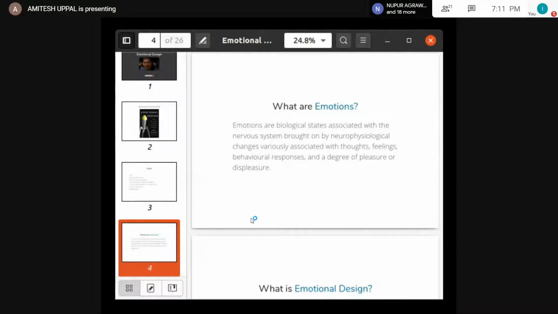So first, let's see how we define emotions. Emotions are biological states associated with the nervous system brought on by neuropsychological changes variously associated with thoughts, feelings, behavioral responses, and a degree of pleasure or displeasure.